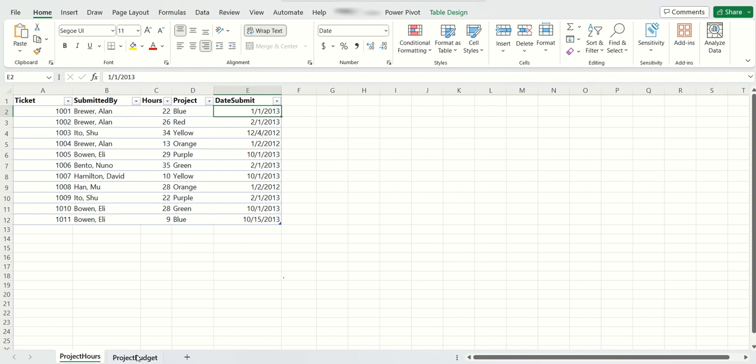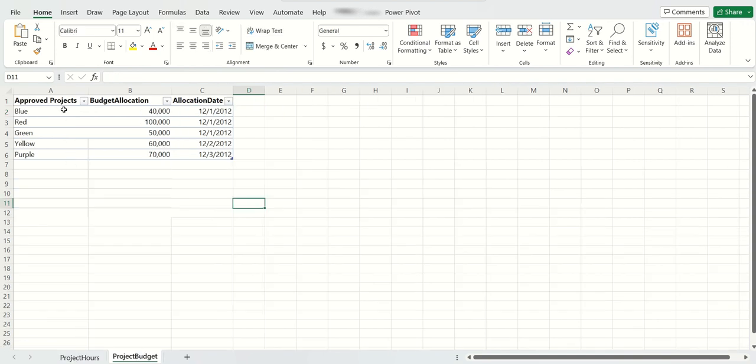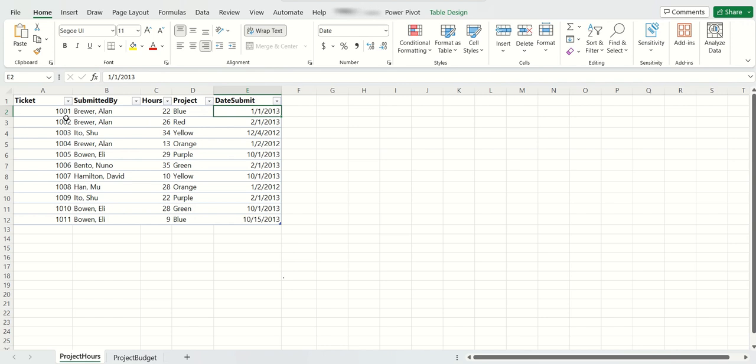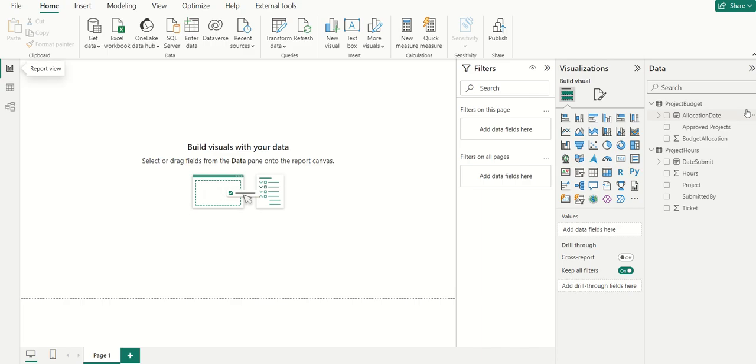Similarly, you have one more table called project budget. You have some projects, blue, red, green, yellow, purple, and you have some budget allocated for these projects. The approved projects column is the granularity, or the primary key, of this table, and here ticket is the primary key of the other table, and the same project is repeating in the project column. Now I have already imported these tables in Power BI.